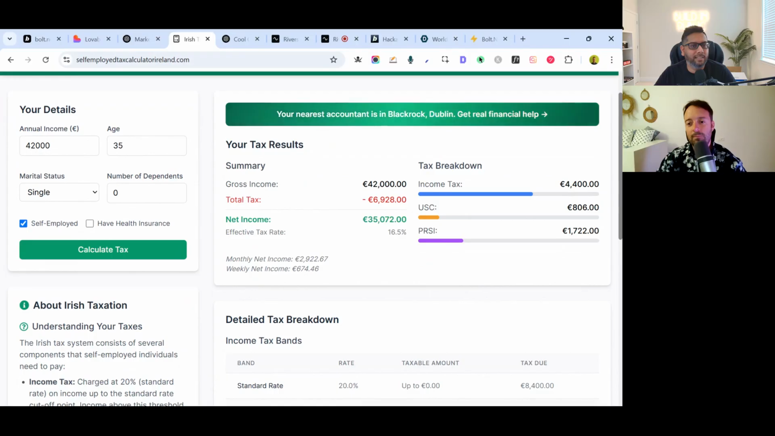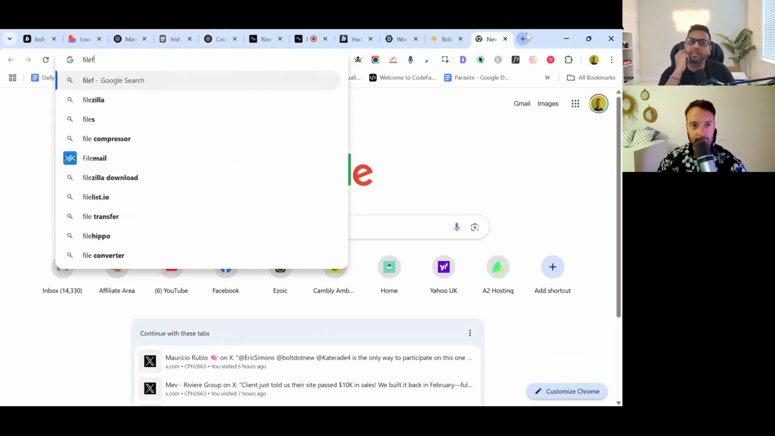So can you pull up my examples? Go to FileForge. By the way, the one you shared was built on Bolt. Yeah, FileForge.in.